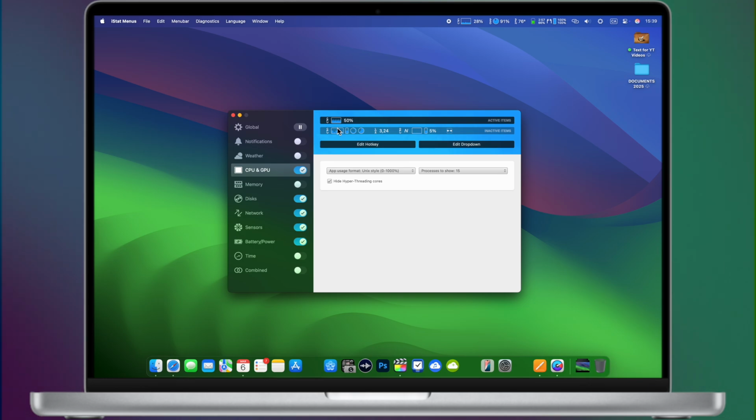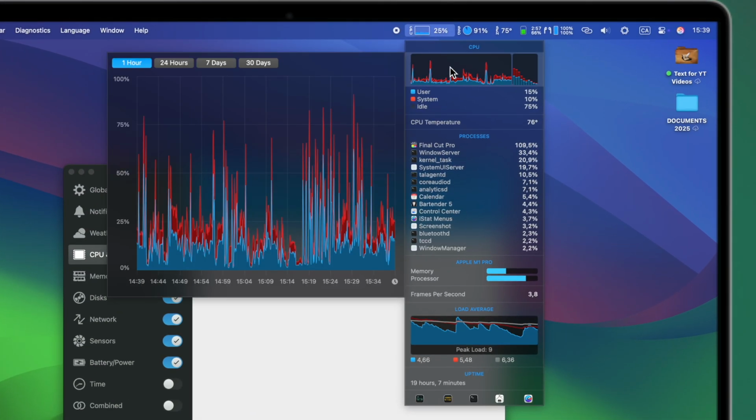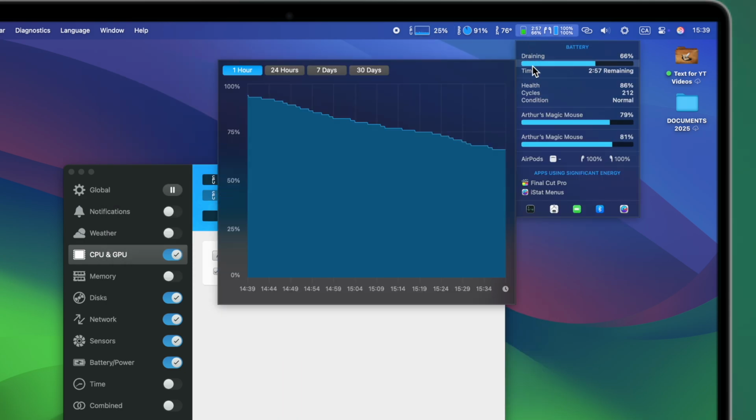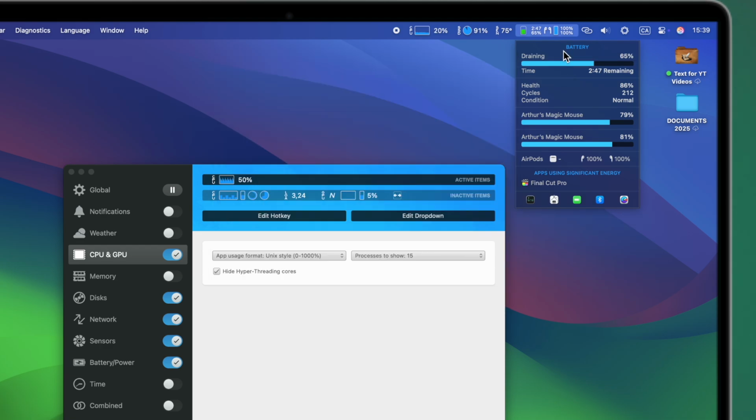iStat Menus also offers you a real-time view of temperatures, fan speed, voltages, and power usage. What I especially like about this app is the battery percentage view. It can show you not only the percentage level, but also how long your MacBook can work until the battery is fully drained. It's quite a useful feature because it gives you an idea of exactly how much time you can spend working on your Mac if you don't have a power socket nearby.